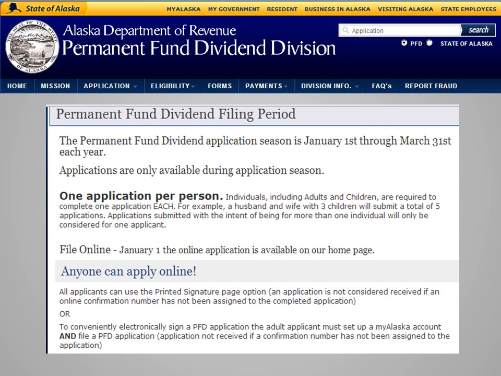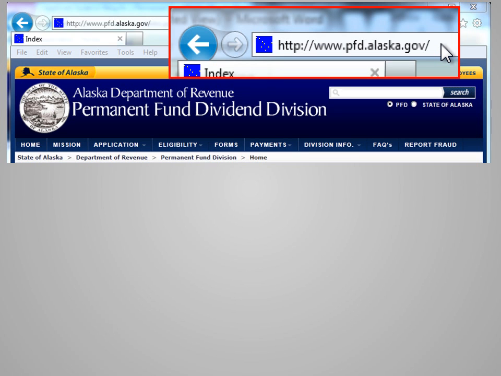The PFD application filing period begins January 1st and ends March 31st each year. All applicants are invited to use the online filing process, which is quick, convenient, and secure. But remember that each individual must have a separate application completed and signed. Applicants who also wish to electronically sign their online application can do so with a validated MyAlaska account. For more information about MyAlaska, please see the links at the end of the guide.